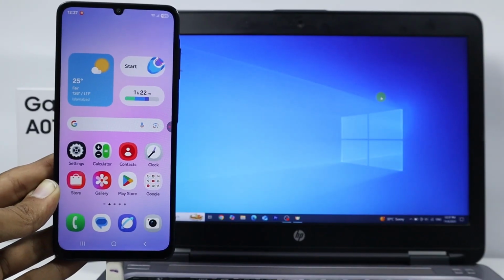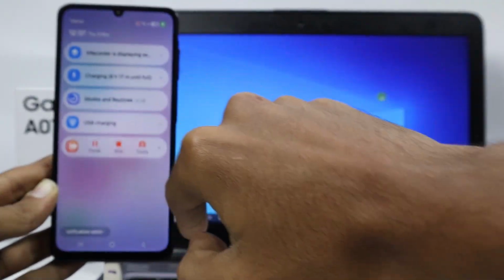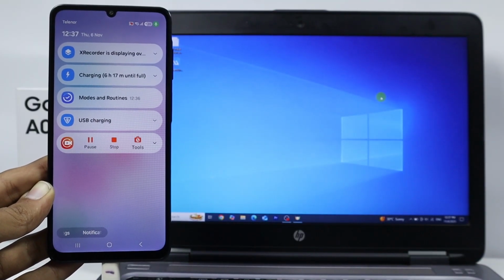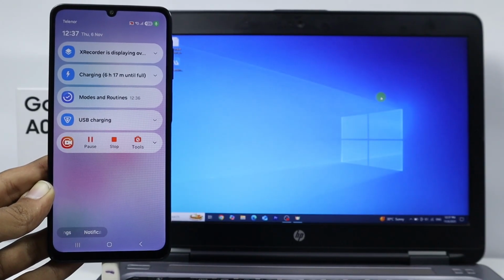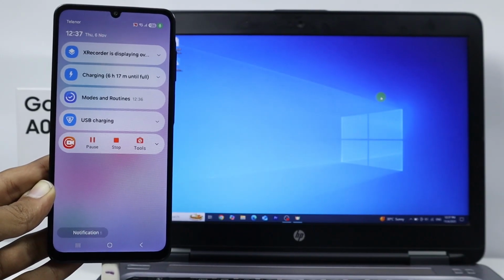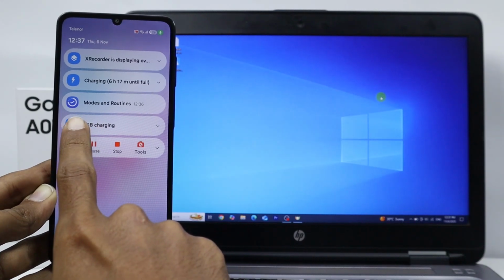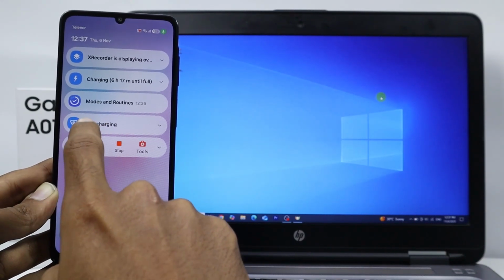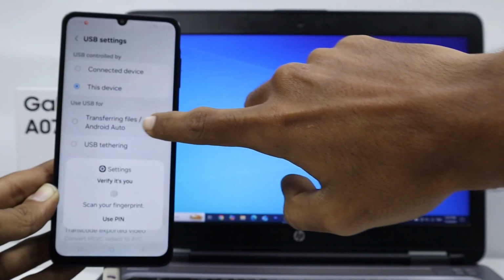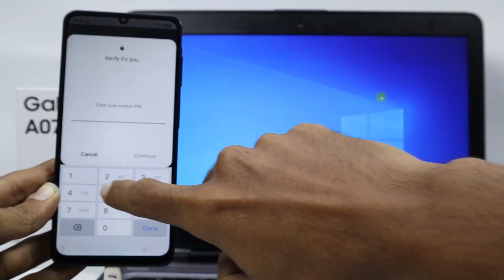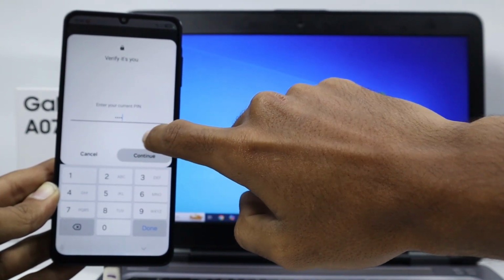After that, now on your smartphone, just swipe down from the top of the screen and open the notifications panel. If you cannot find this notification, then use a different charging cable, as yours might not support data transfer. And from here you will find this notification. Just tap on it and select transferring files. Then enter your lock screen PIN and tap on continue.